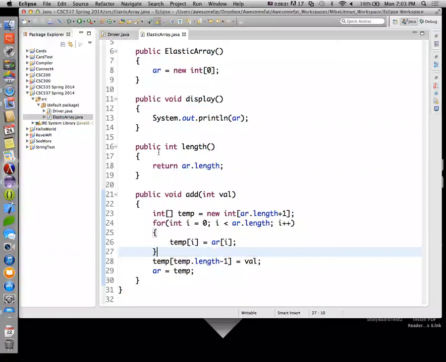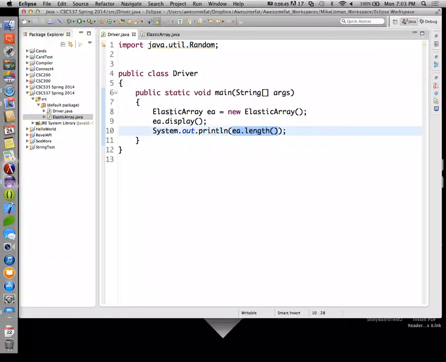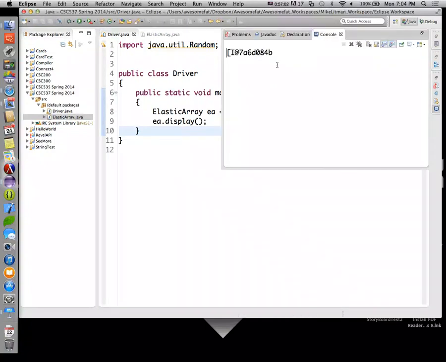And we'll prove that here. Now, notice at this point, we're not displaying the contents of our elastic array at all. What are we doing? We're just displaying the memory address, correct? Of the internal array. So if I create my elastic array here, and then I print it out, this is going to show me the memory address, right? Should be the integer array.